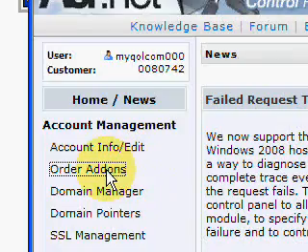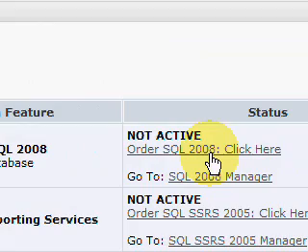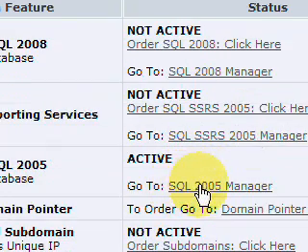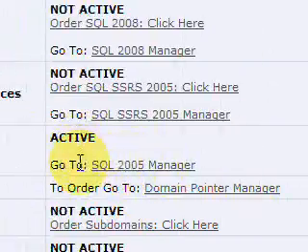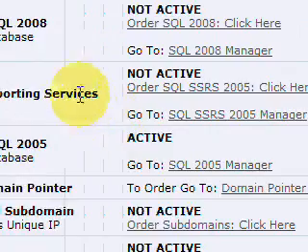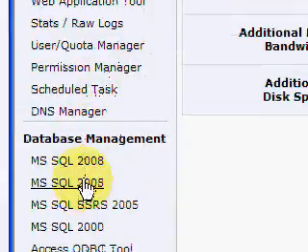And then you can add on 2008. For this example, I'm just adding on a 2005 SQL Server Database. It's active. I've already done it. But if you wanted to see the pricing, it would be $10 a month. So once you add it on, you can go to your database server. They'll send you an email saying where it is, what the name of your server is.